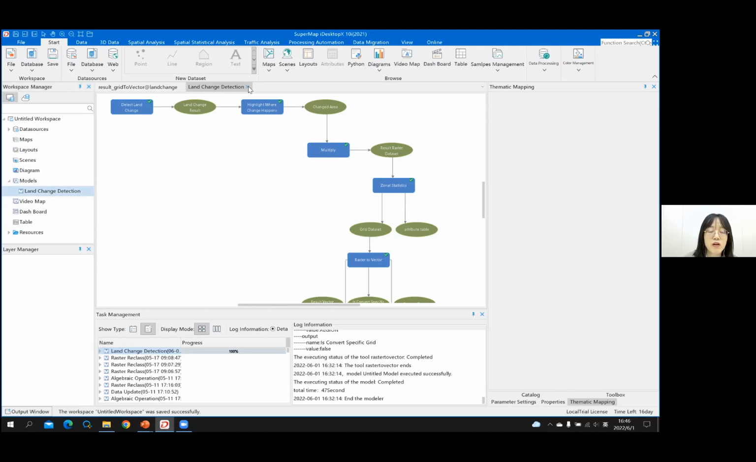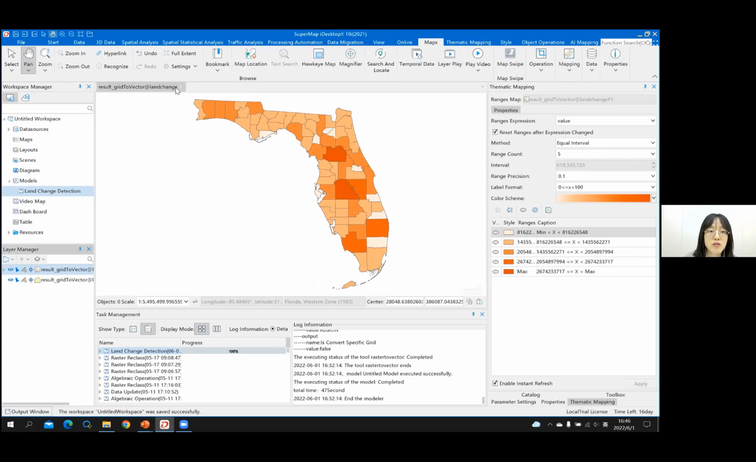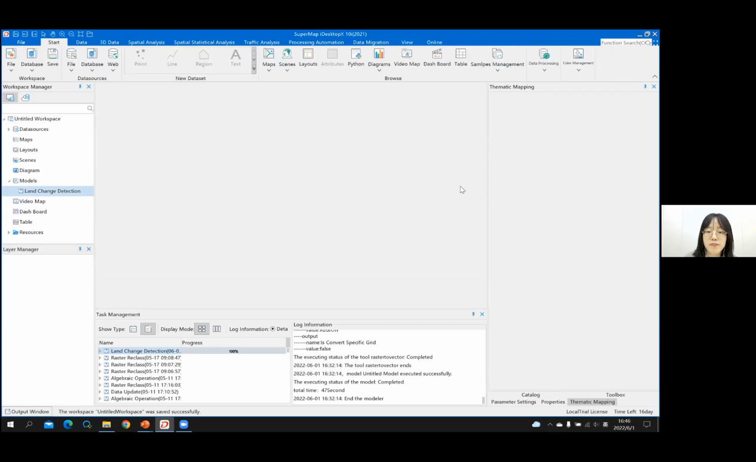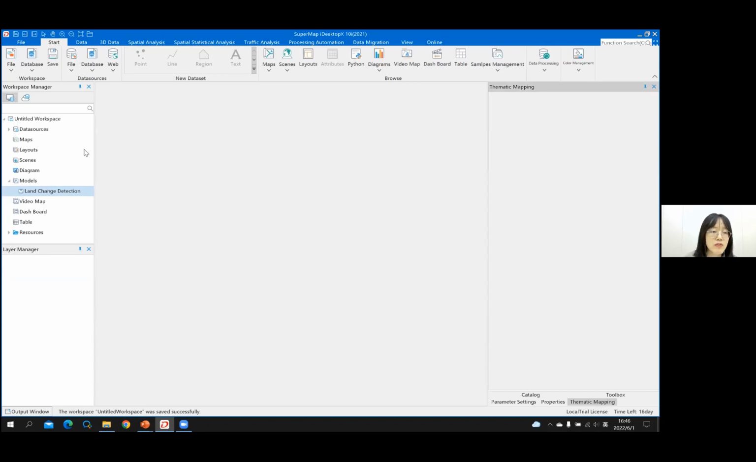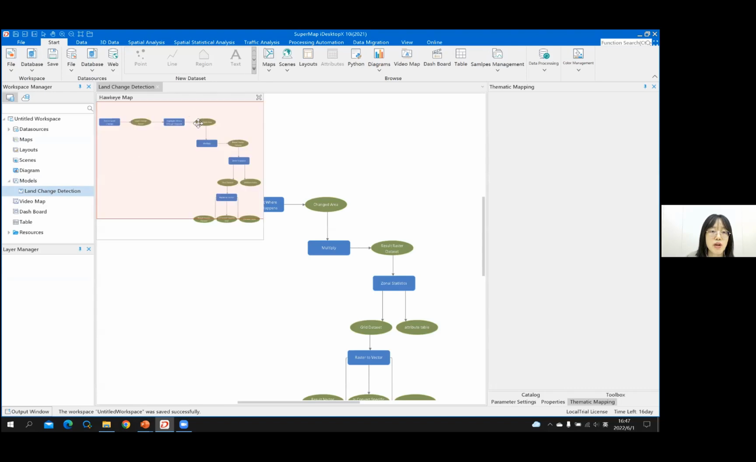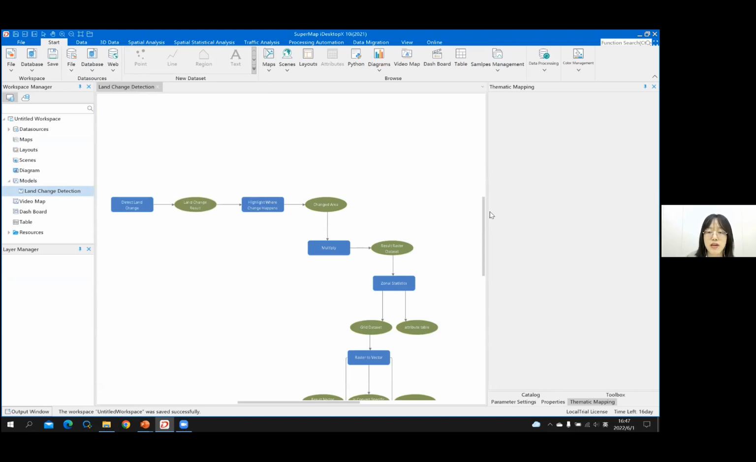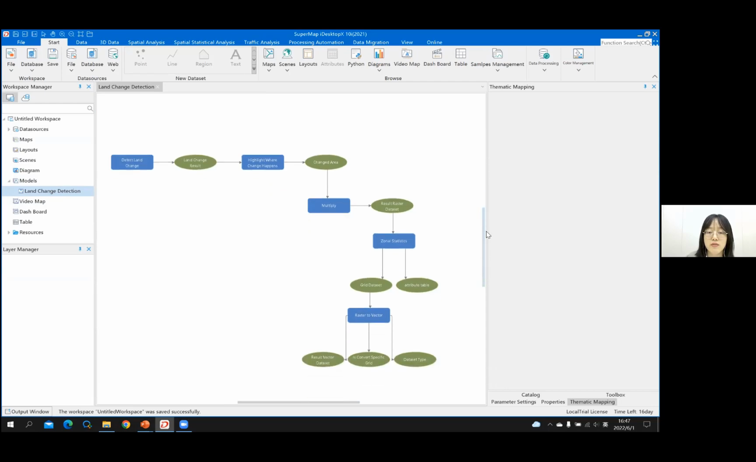Now, if we close this model and also close this map and all the windows here, and once you have saved your workspace, and then if you open your workspace again and under models, you can always reopen the model we have created, and we can reuse it.